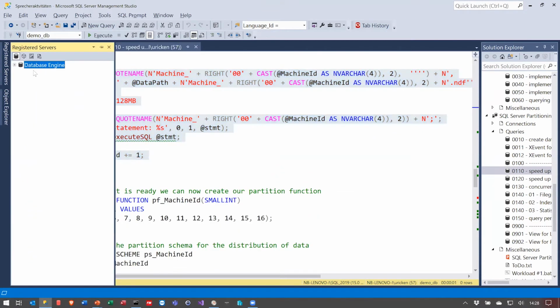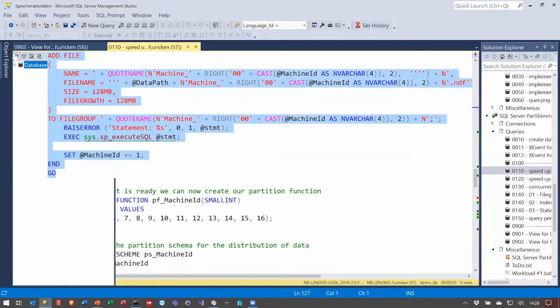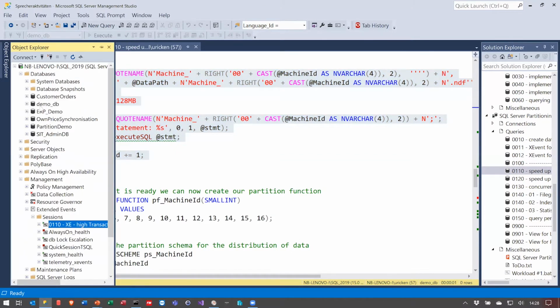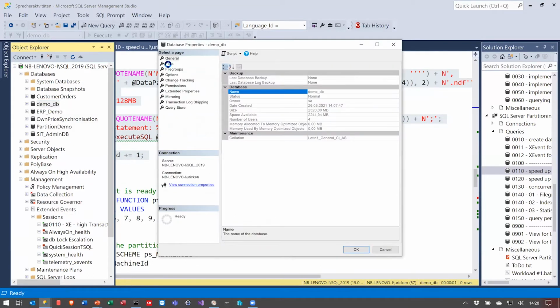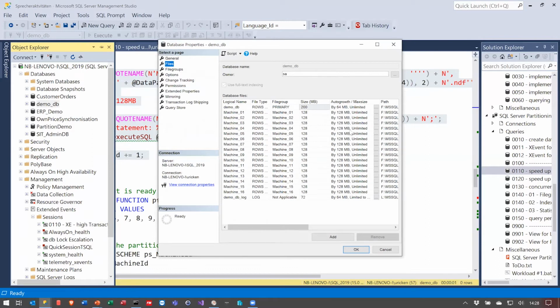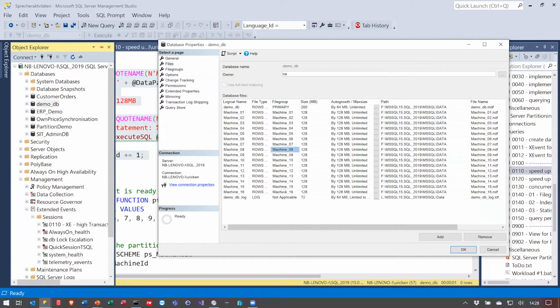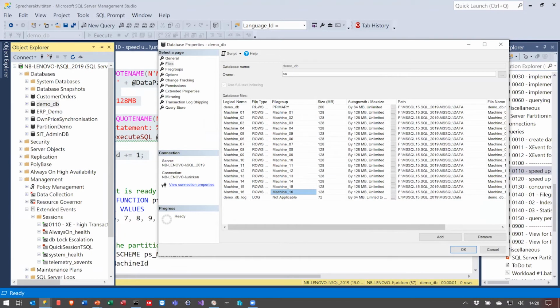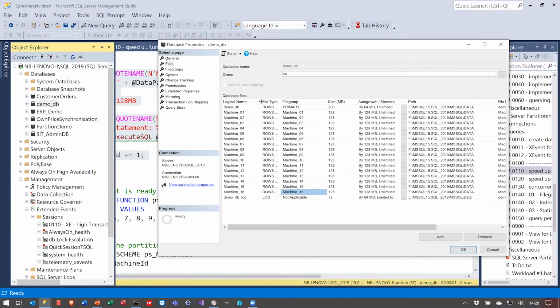Let me show you how my system is now looking. Here is my database, the demo DB. Go into the properties and look at the files. And you see here, now my database has a file group, machine 1 to 16. And every single file which I have is located here. This is a logical file name. This is for rows. There is nothing here, absolutely nothing, that is intended for partitioning, because the only thing we do in here is that we have multiple files.